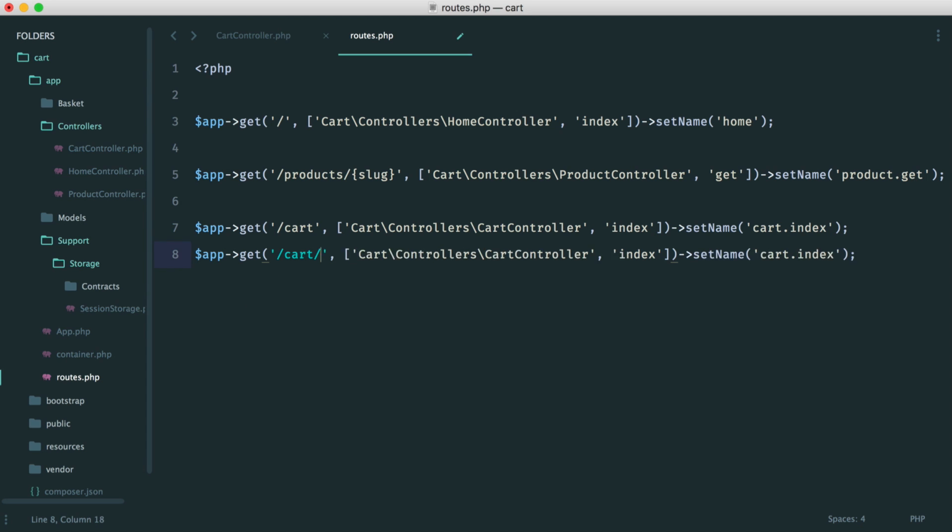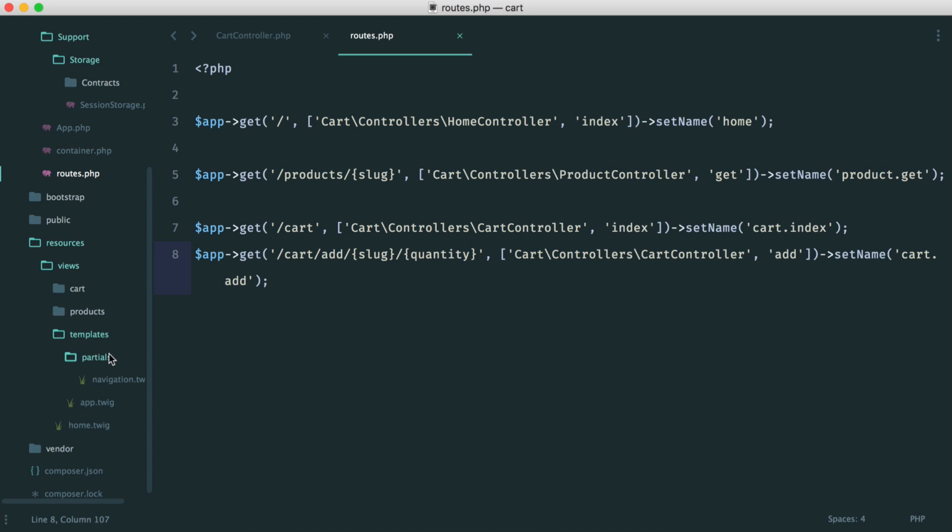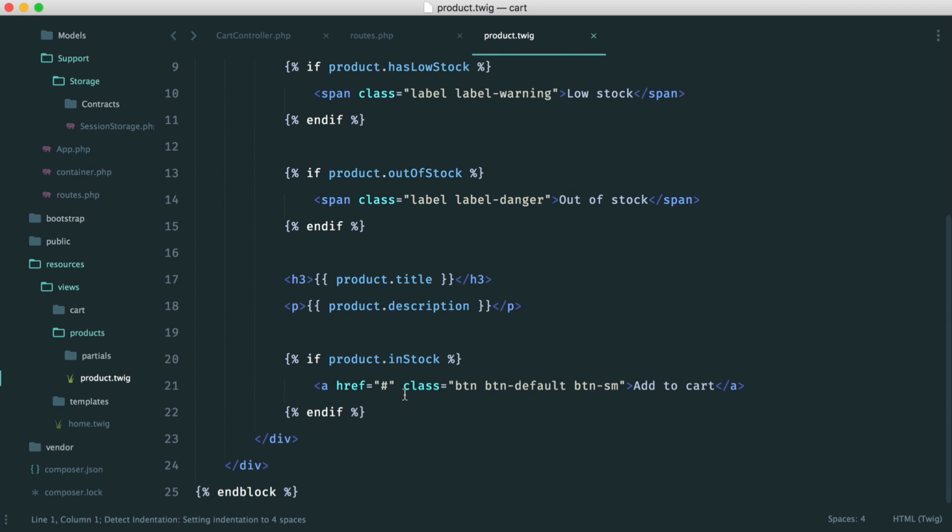So we're going to say cart add slug, and then we're going to pass through a quantity like so. And this will be a get again, and we're going to have cart.add like so. And of course, this will use the add method on the cart controller. So we can update our product index page now, our product detail page, sorry. So let's go over to our template, or our views, product, and down here we can update this to go through. So we're going to say path for product, or rather cart.add.